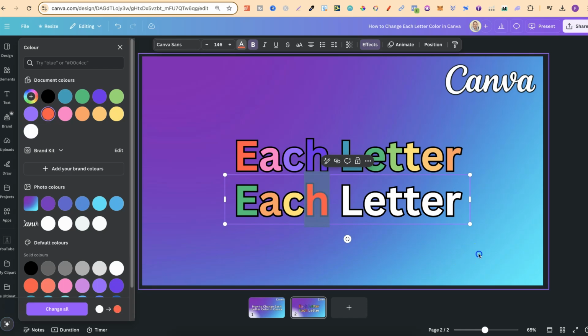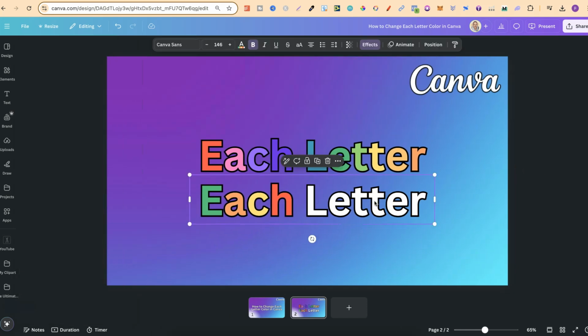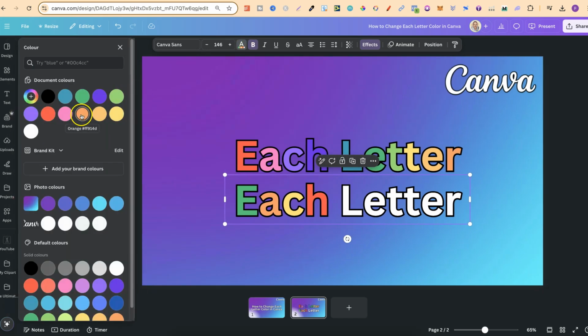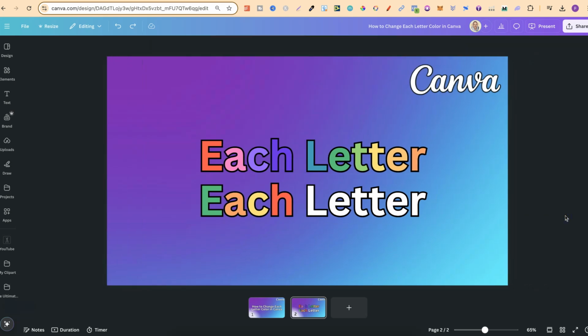Now if you make a mistake and just change the color of all the letters like this, so if we come onto here and choose orange, it's going to change everything. But we can simply just go back by clicking on the undo button. But nonetheless, that's just how easy it is to change each letter color here in Canva.